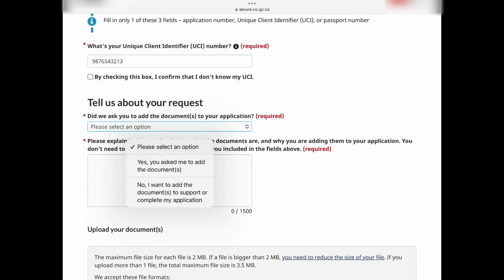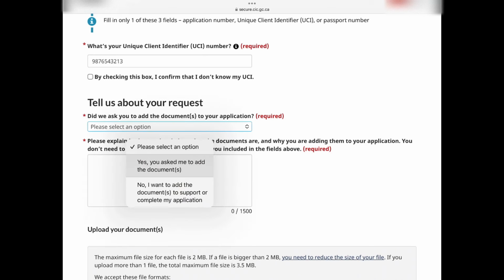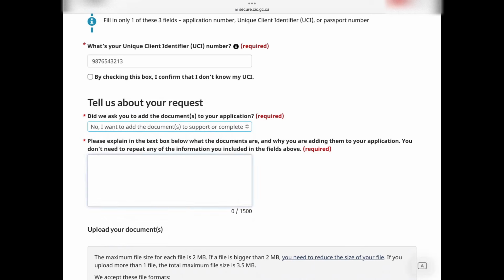Then it's asking me, did we ask you to add the documents to your application? If you have been contacted by IRCC and they have let you know that, hey, this document is missing and we want you to send us this document, then you can go ahead and pick this option right here: yes, you asked me to add the document. If you have not been contacted by IRCC and you know that you didn't attach one of the required documents, you want to go ahead and pick no, I want to add the document to support or complete my application.